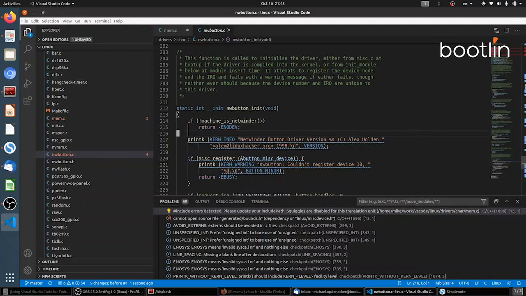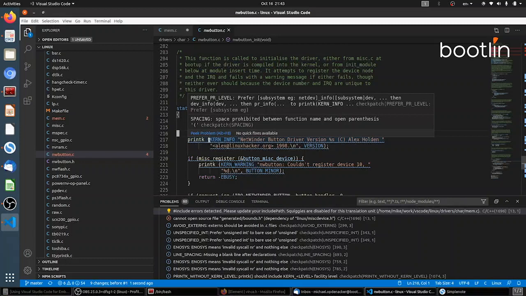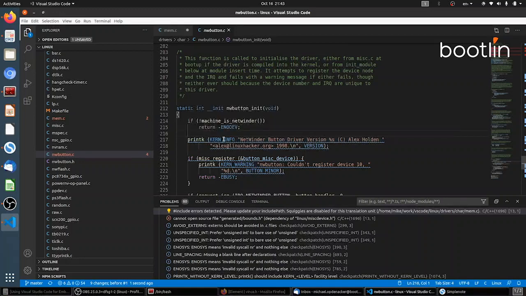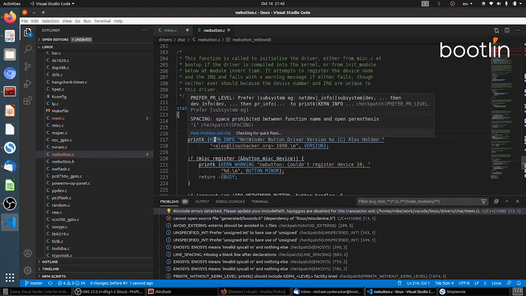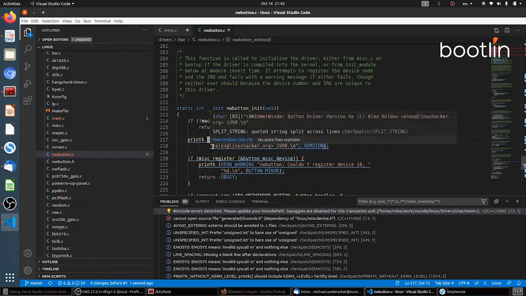And now you see lots of warnings appear. Right here, which one is that? Oh, okay. Two ones. We prefer pr_info to printk KERN_INFO. That's recommended now, as printk is deprecated. And there's also spacing. There's a space prohibited between function name and open parentheses. So we should take that away, right?